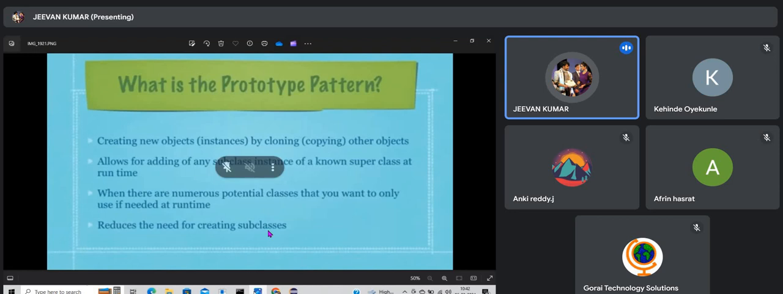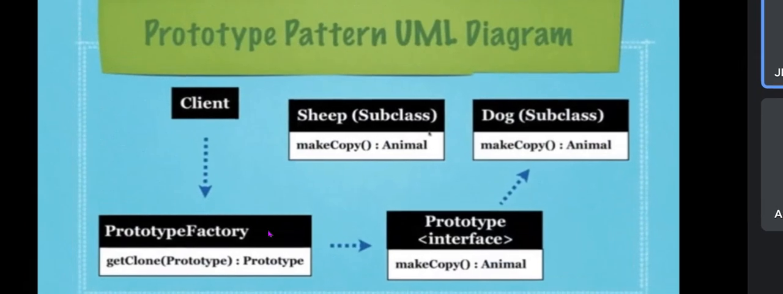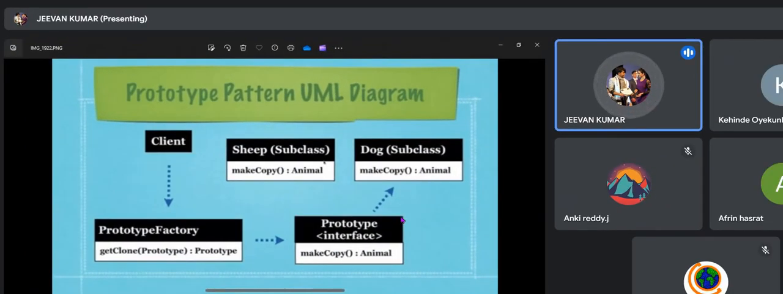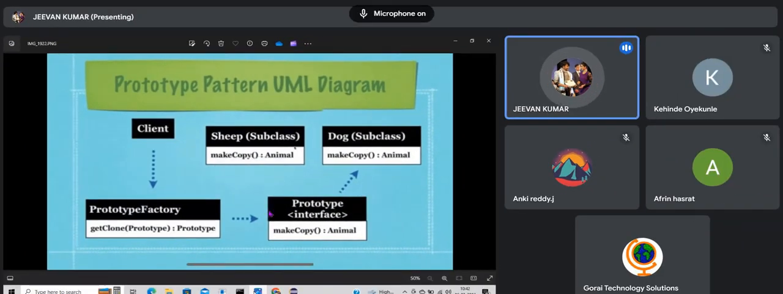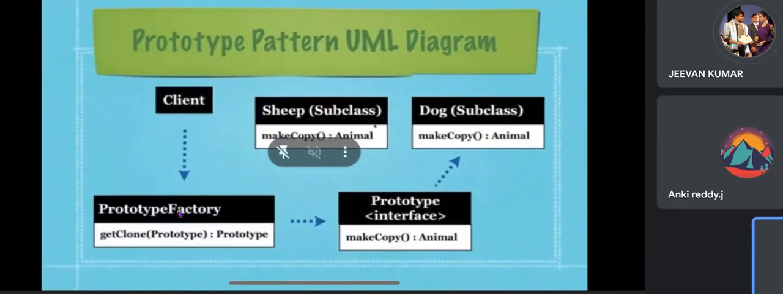When there are numerous potential classes that you want to use only as needed at runtime, the prototype pattern reduces the need for creating subclasses. As I told you, it will reduce the creation of subclasses. For example, here is a UML diagram example for the prototype pattern. Here is the client. Hold on, go back. Yes, sir.